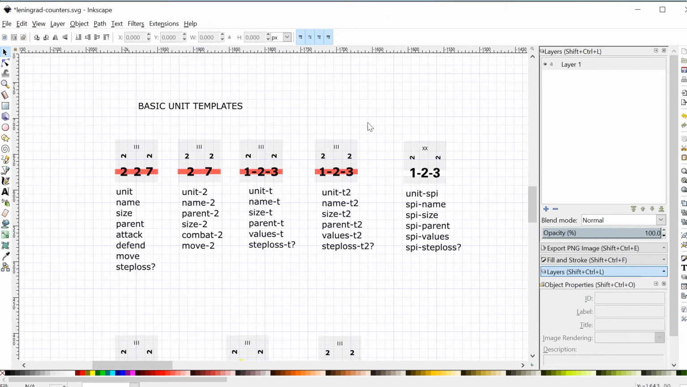So over here you'll see we've got a number of unit templates that come with the product when it's shipped out, but it also has the one that I've created based on unit T, which is called unit SPI, which has the SPI name, size, parent and values. So the CSV file includes the details of all this information, so the unit name, the unit size, the unit parent, and it's going to overlay these onto the unit template and fill in some colours.